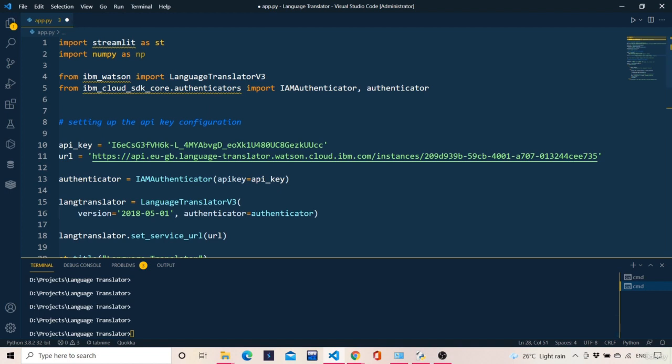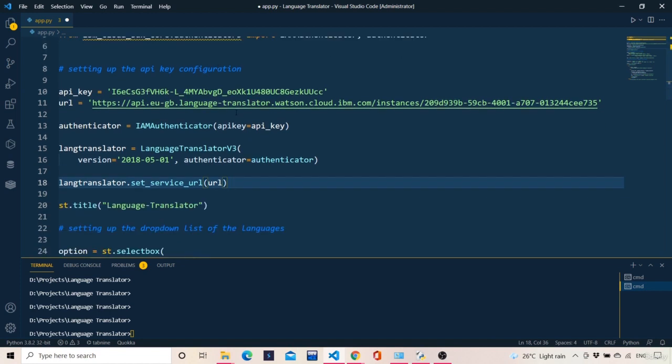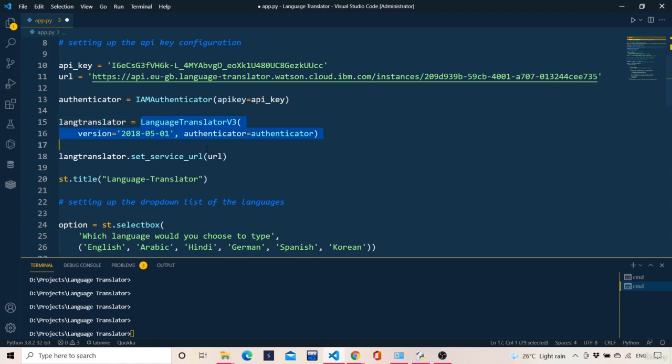We will import all the dependencies, like import streamlit as st, and NumPy just for numerical calculations. Now, lines 4 to 18 are similar to the ones I discussed in the last video. If you want to check, you can keep the Jupyter notebook and the running code side by side, and you'll observe that lines 4 to 18 are the same. This is just setting up our cloud service, as I discussed in the last video in detail. It is a simple import statement, then we set up the API key and URL, authenticate our API key, instantiate the language translator object, and then set the service on. Now on line number 20, we set the title of our project with streamlit.title, language translator.